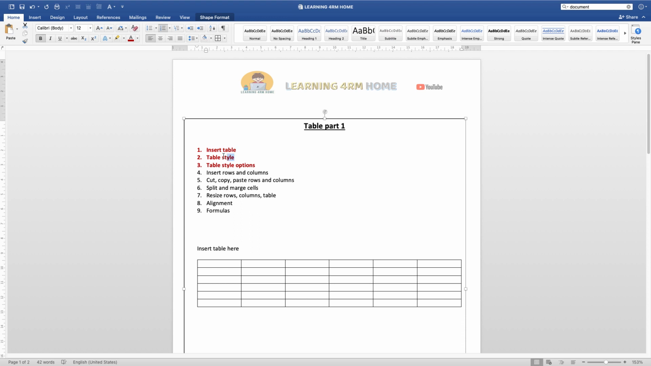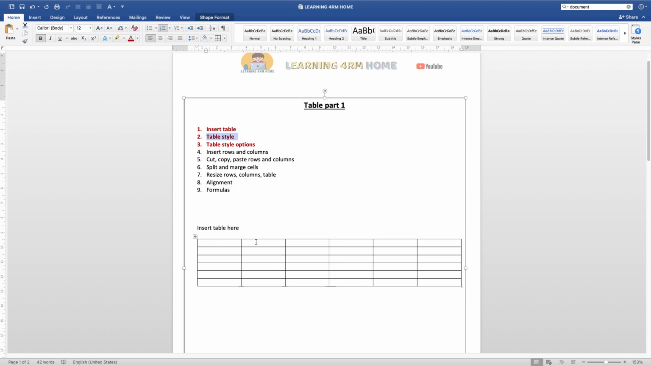Now let's go to table style. When you click on the table that you've created, check on the ribbon tabs. You can see you have 3 additional tabs. Now you want the table design and the layout. The table design is the look, how the table is going to look. And the layout is the structure of the table. So let's talk first about the design.